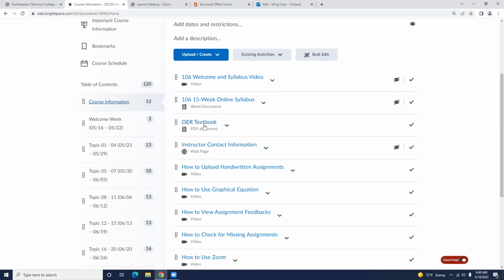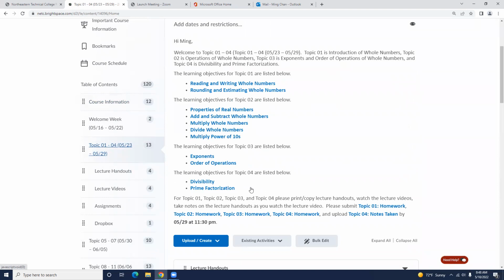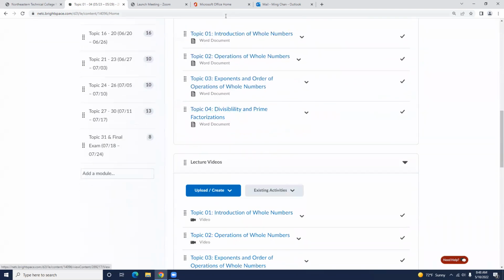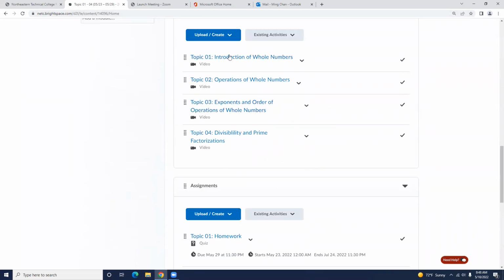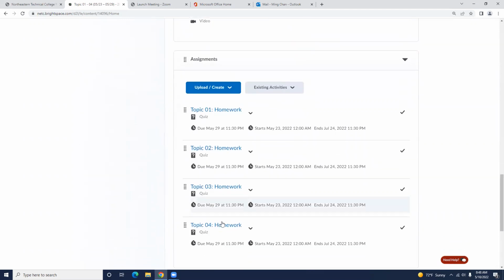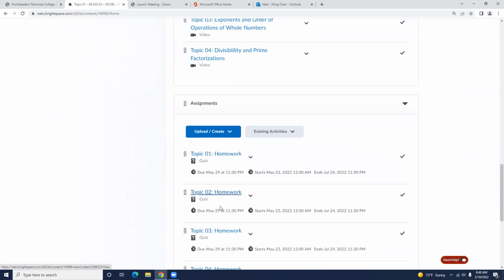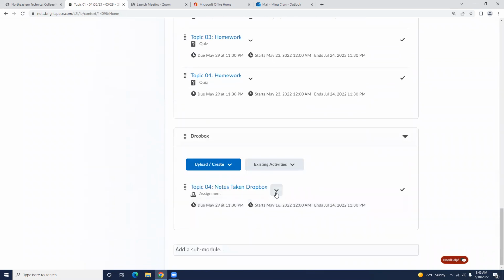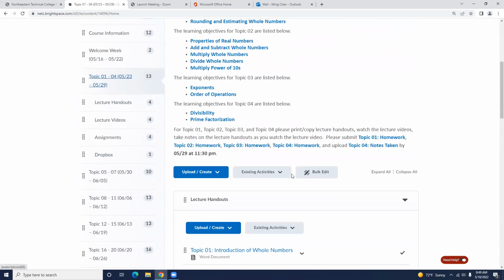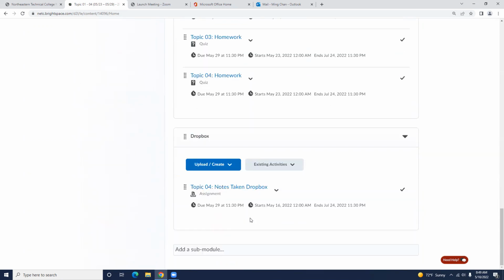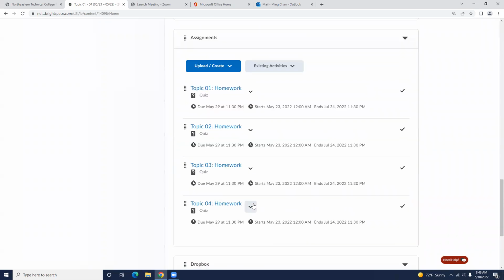I use a textbook for reference, but what most students do every week is print or copy down their lecture handouts, then use these handouts to watch a video and take notes. Once a student finishes watching the videos, they do the homework assignments. Every week, there is one designated set of notes that you're supposed to turn in. For example, this particular week, topics 1 through 4, you will only need to turn in the notes you took from topic number 4. I don't need all the other topics. I just need topic number 4 notes that you took and put in the Dropbox.